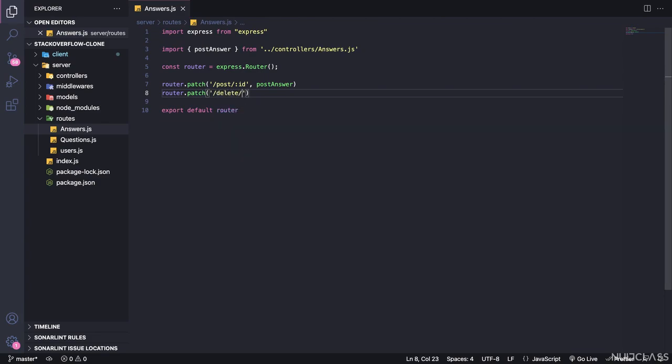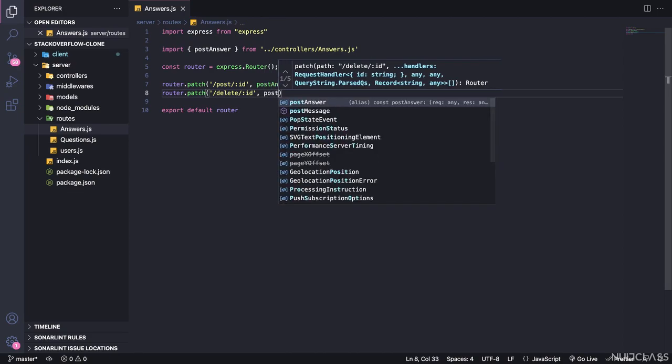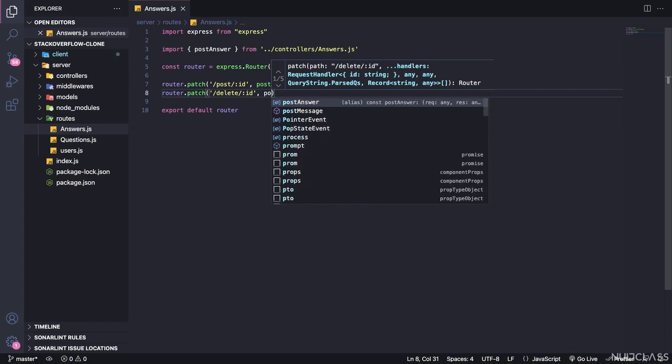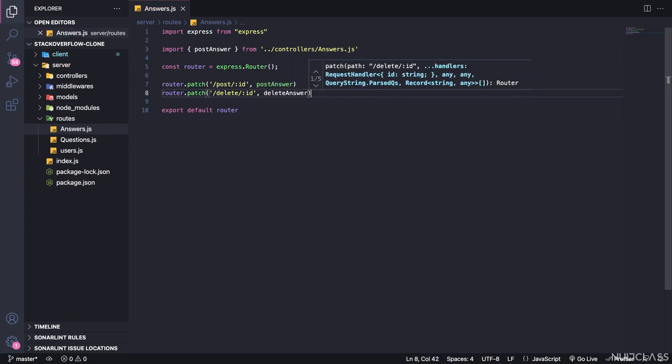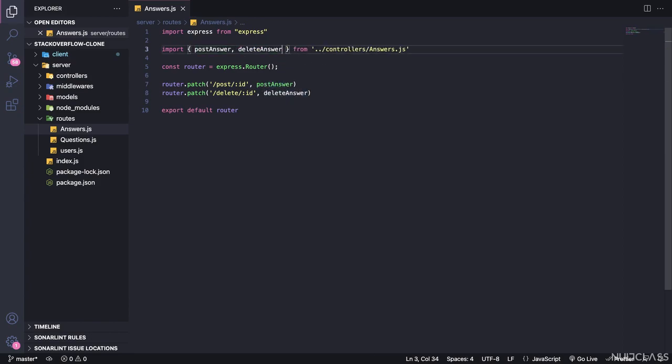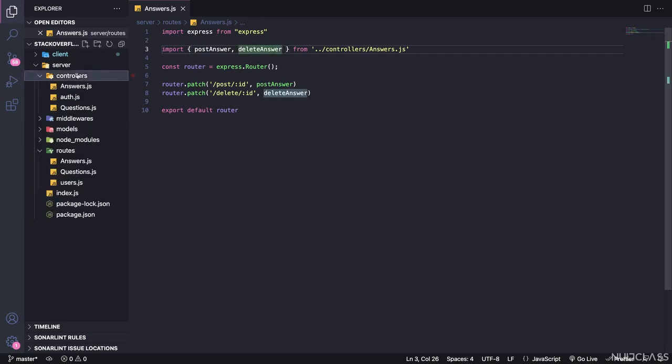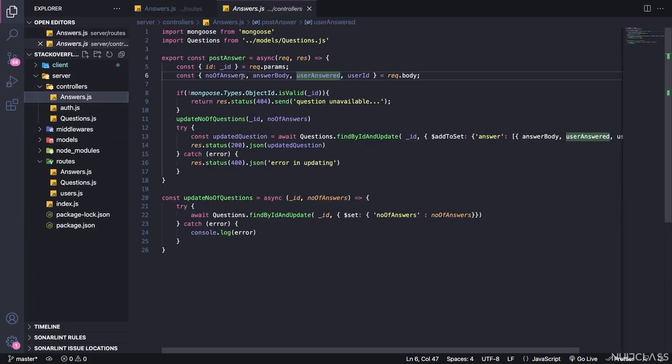We're just going to say delete. Also we're going to have the colon id, which corresponds to a specific question in the database, and here I'm going to call deleteAnswer. Now we will import this deleteAnswer from answers.js into the controllers. Now we will create this deleteAnswer in the controllers itself.